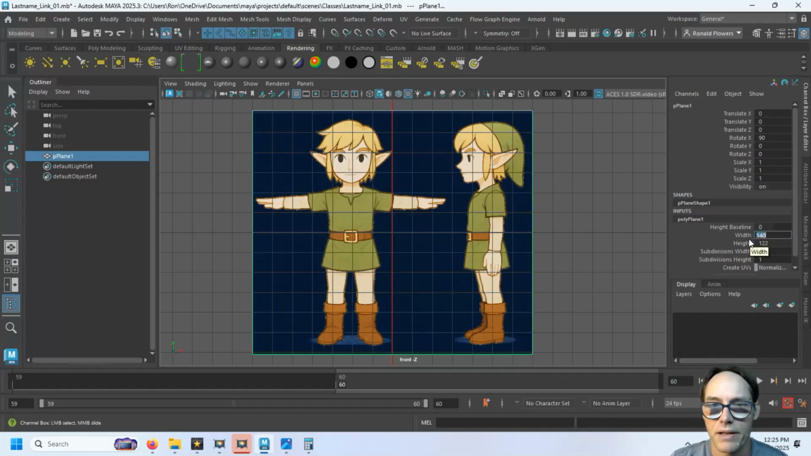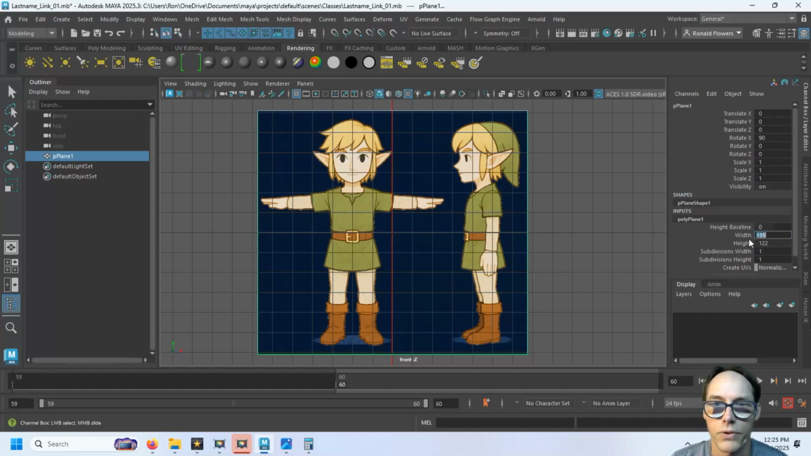And I'm not too terribly mad at that, but it looks a little bit stretched. So I'm going to go down to 135. I think, yeah, 135 looks pretty spot on. I like that. Alright, so we're good there.